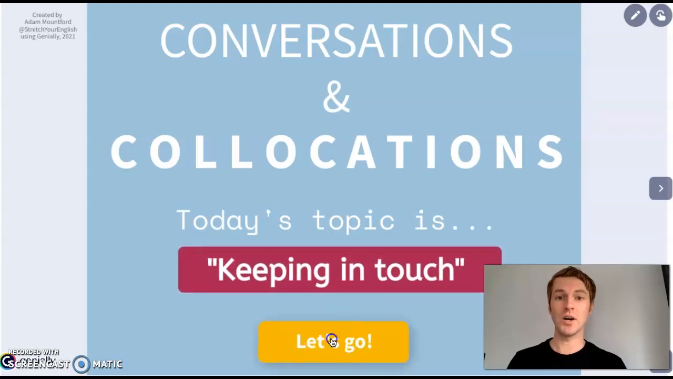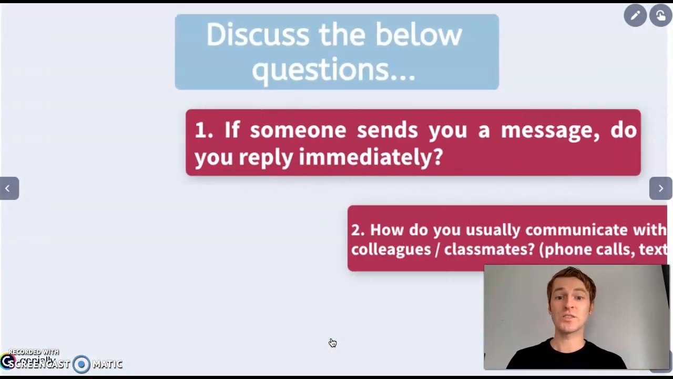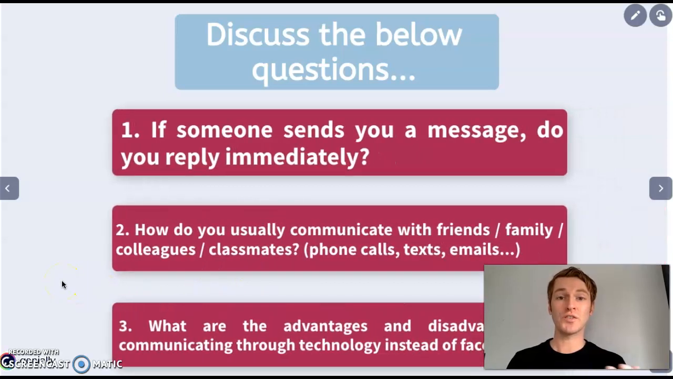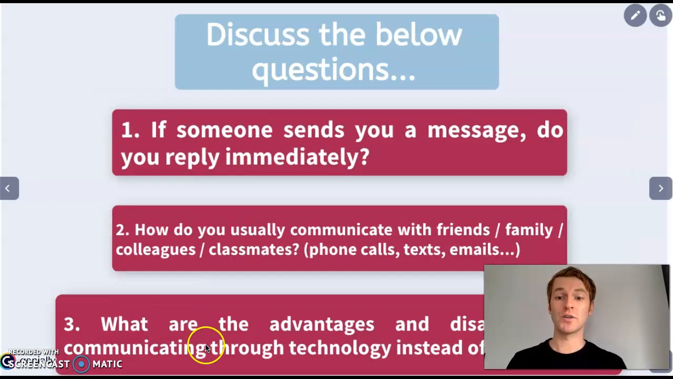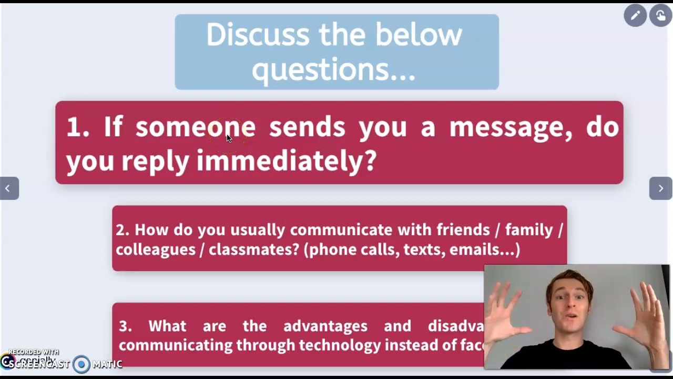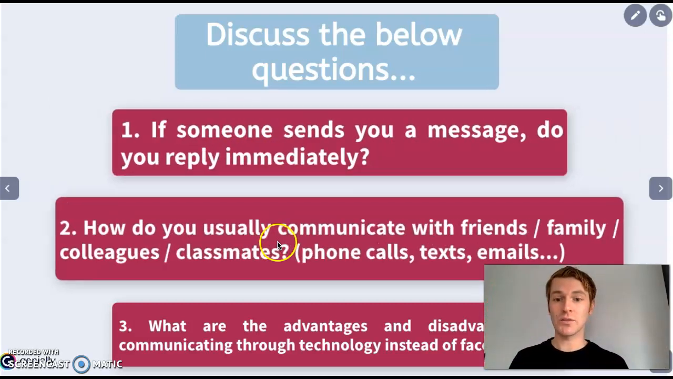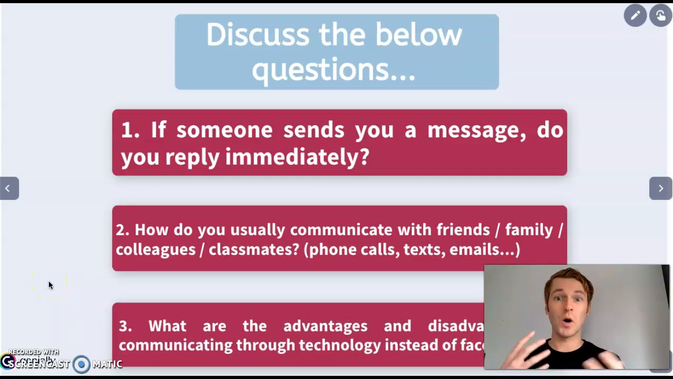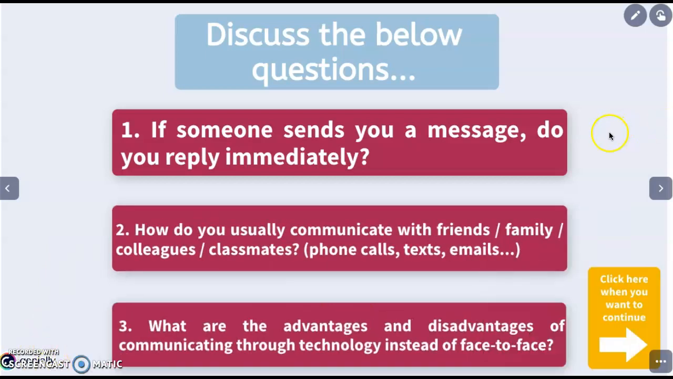So let's go. To start, we just have 3 questions to prompt some conversation among the learners. If you want to focus on one particular question, you can just drag your mouse over it like this and it will expand it a little bit more. So 3 questions here on the general topic of keeping in touch and communication. And when you're ready to continue, you will see this yellow box here at the bottom right of the screen. So you can click that to continue to the next activity.